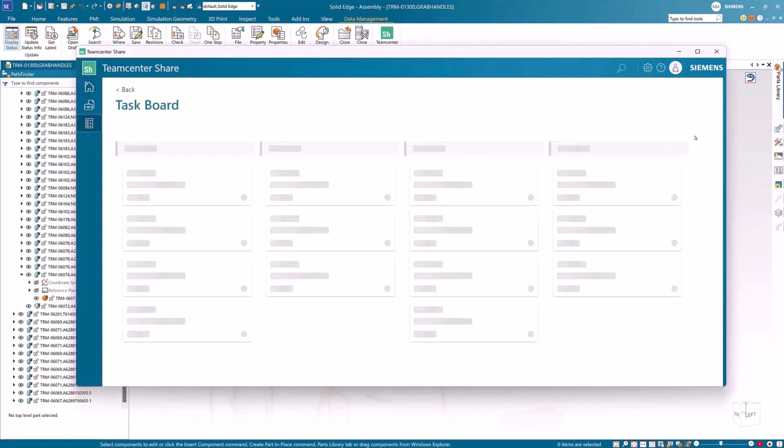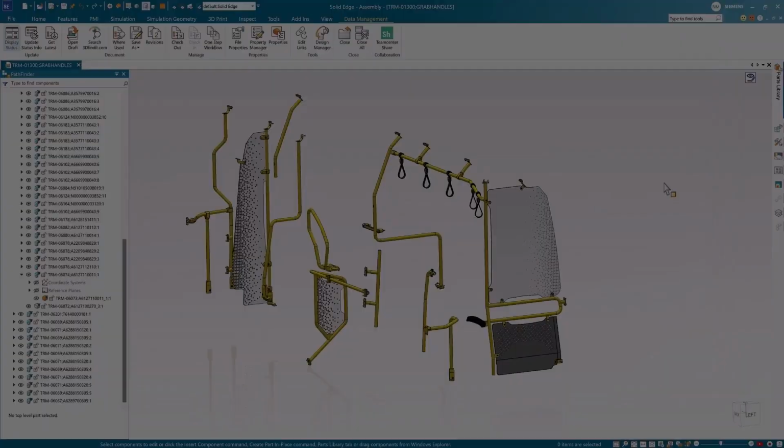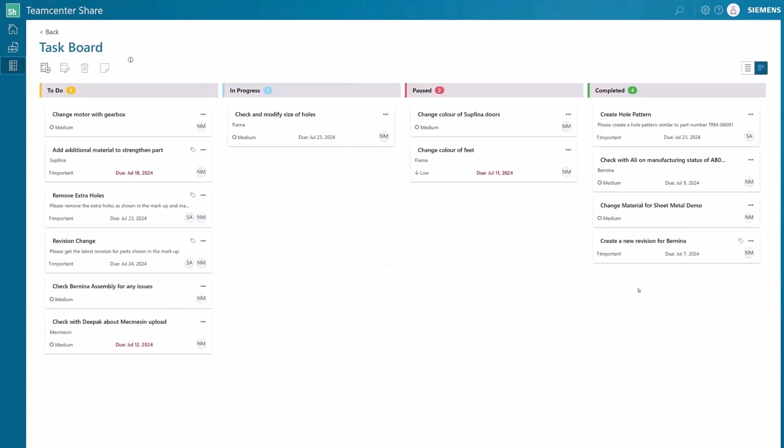Teamcenter Share allows you to easily drag a task from in progress to completed. Here we see in the web browser that the task board has been updated immediately. The design manager will be notified as well as all other stakeholders involved in the project. Solid Edge and Teamcenter Share work hand in hand to help you and your team work better together.